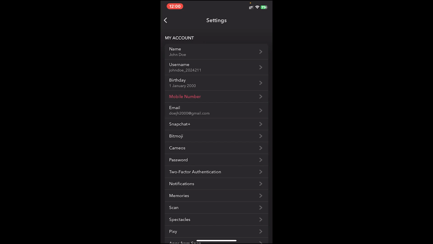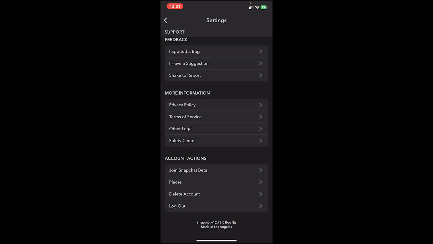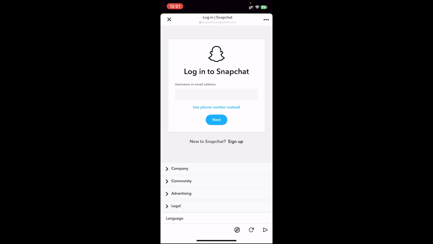Now scroll to the bottom of the page. Once you get to the bottom, under account action section, you will see this option delete account. Tap on it. Then it will take you to this page.